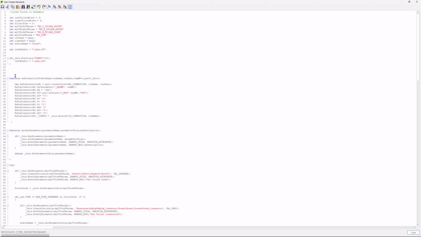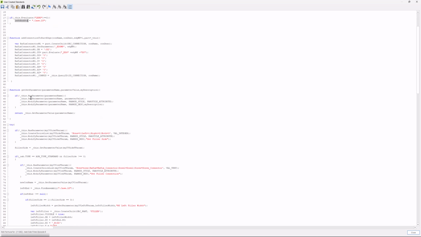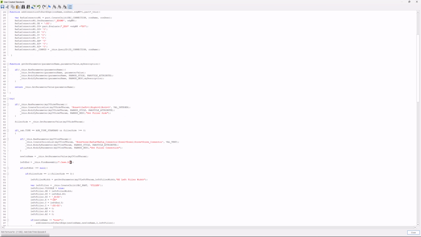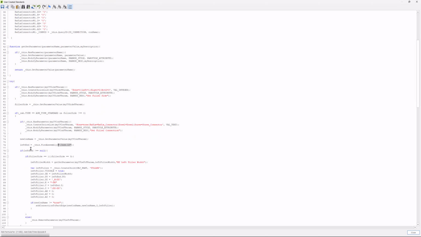So what I'm going to do is grab this and head down here and use it in this section here. So what we're going to do is get the left end object. So we're doing leftEnd equals this.FindAssembly, and now we're using our string.